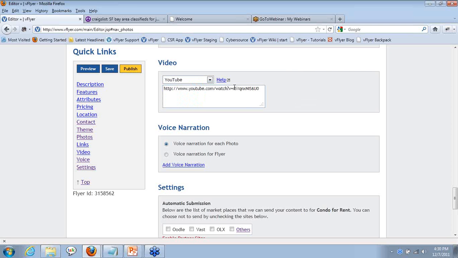So in the case of YouTube, all you need to do is copy the YouTube URL, the web address for your video, and paste it in this field below. And that actually puts the video right in your flyer so someone can watch it without having to actually leave the flyer, which is really cool.